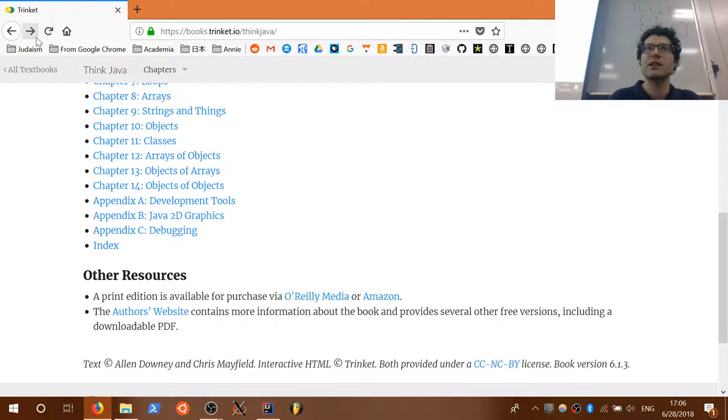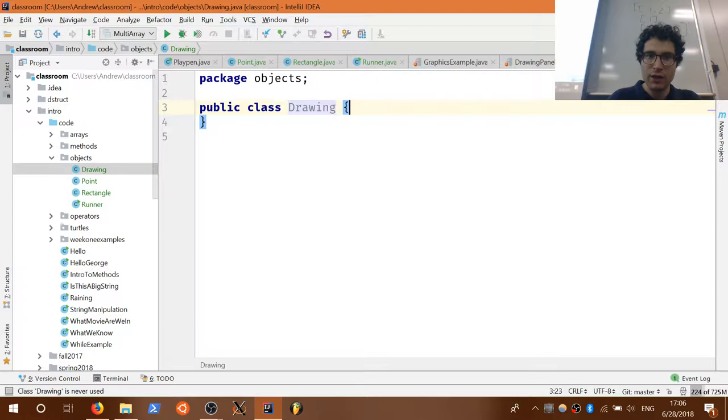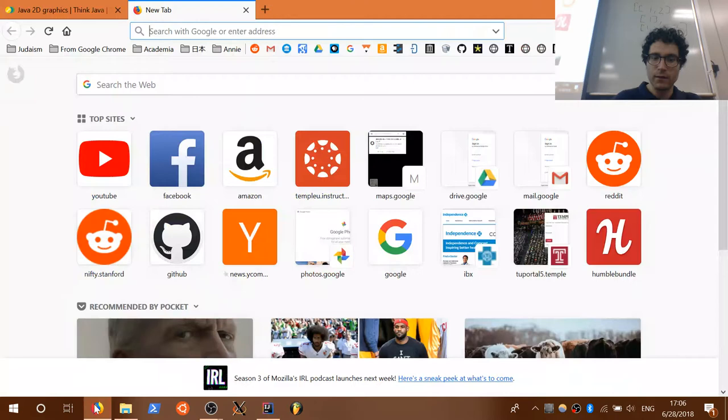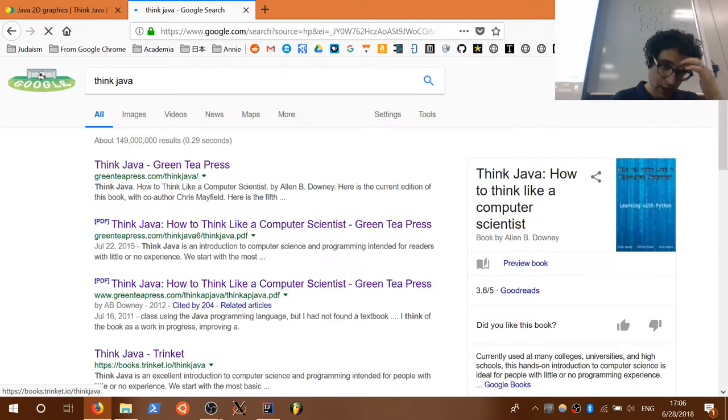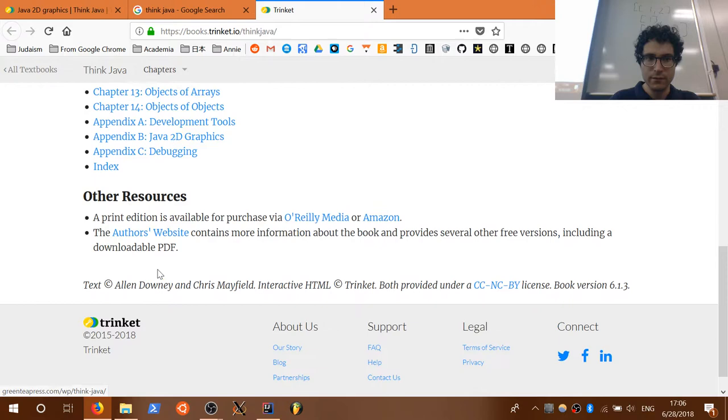You want to grab this code. Public static class drawing extends canvas. Here, I'm not sure how to get there. We type in google.com, think Java. And then we can either look at the PDF, or we can click on the Trinket link. Then you can go to Appendix B.